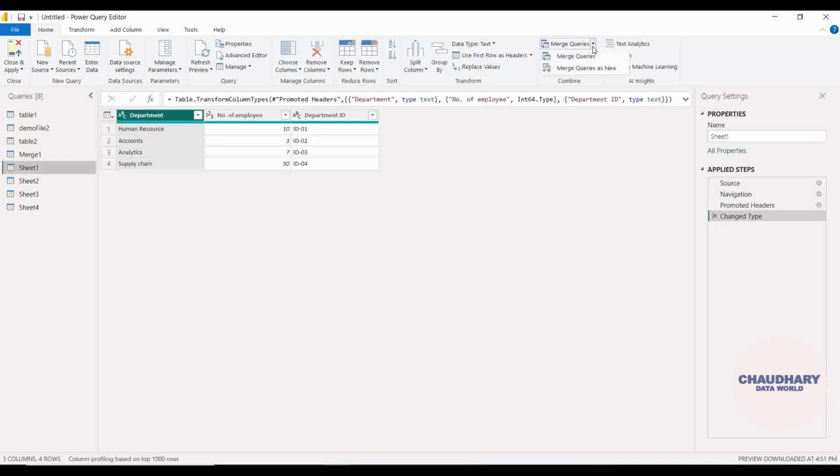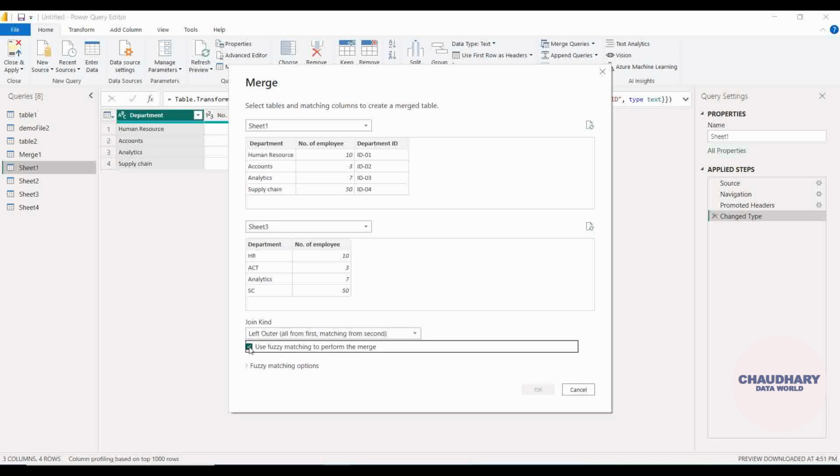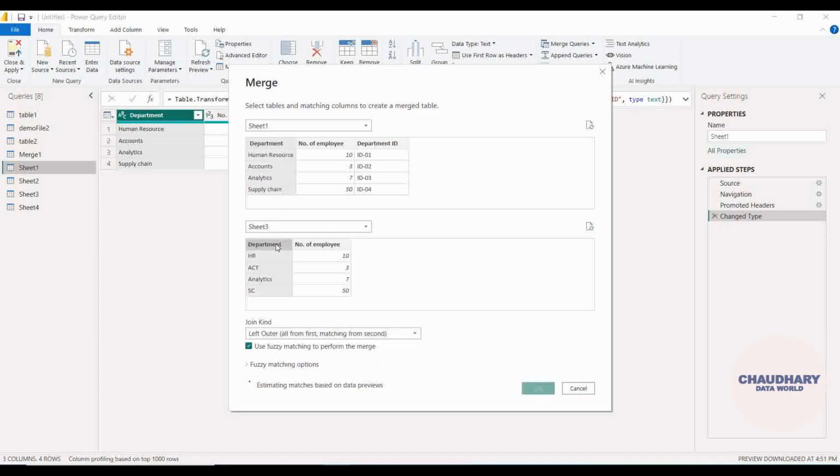Sheet 1, merge queries as new. Now I will move to, suppose, sheet 3. This time I want to merge these two sheets. Why did I take this type of data here, HR, ACT, SC? Just to explain one more scenario in this particular feature of Power BI. If we click on use fuzzy matching in both of these department columns, you can see that the selection matches 1 out of 4 only. Why? Because only analytics is common in both.